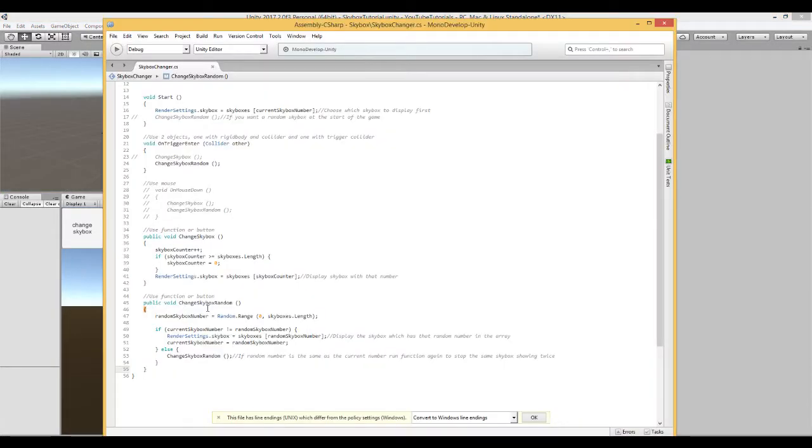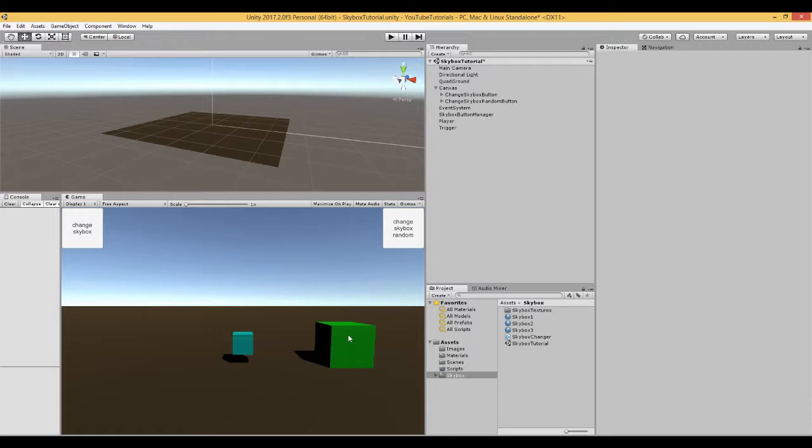Okay, good. I'm going to show you a third way of doing this, and this is using something called OnMouseDown. OnMouseDown basically means that we can click that green cube here, which is the trigger. I call it the trigger cube, and that will change the skybox. And we can do that both going through the array, like 0, 1, 2, etc., or we can do it randomly as we've done with the previous examples.